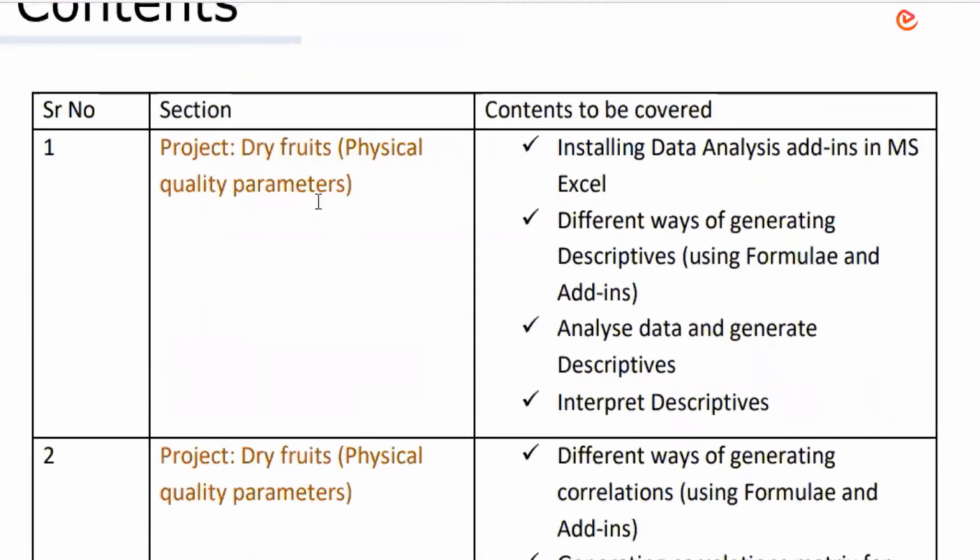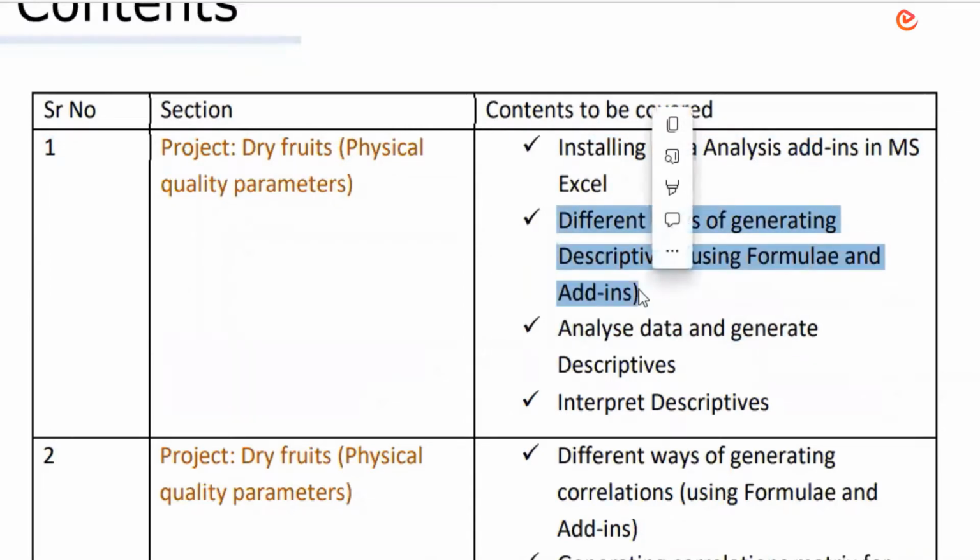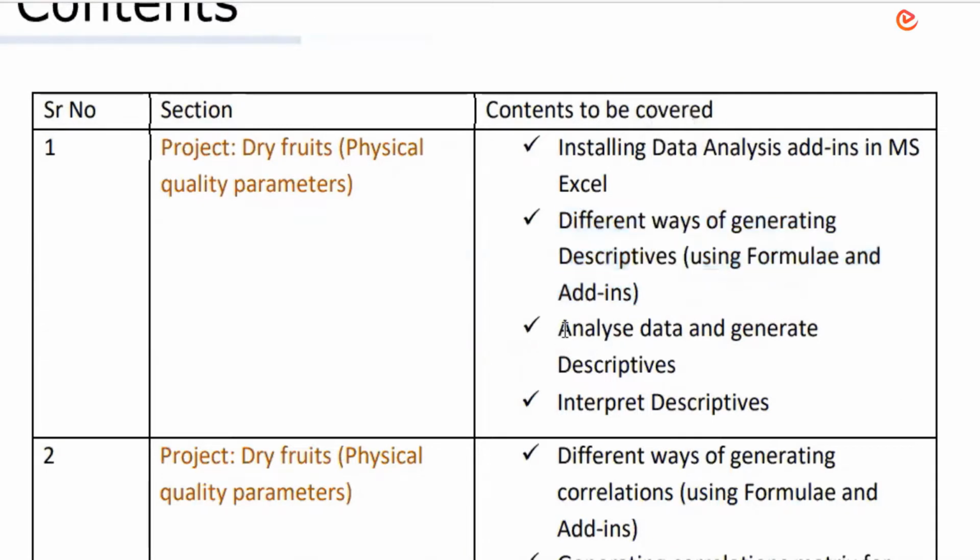As I go through the course contents, we'll be installing the data analysis add-ins in Microsoft Excel. Then we'll look at the different ways of generating descriptives, using formulae and add-ins as well. We'll thereafter analyze data and generate descriptives, and finally interpret the descriptives: what is this supposed to mean? What is the average that we are seeing? That is the course content that we have.